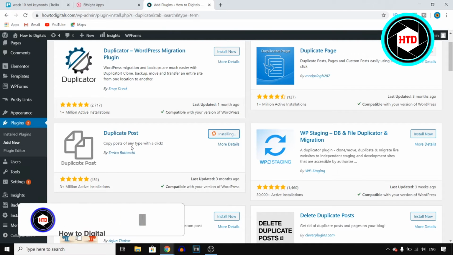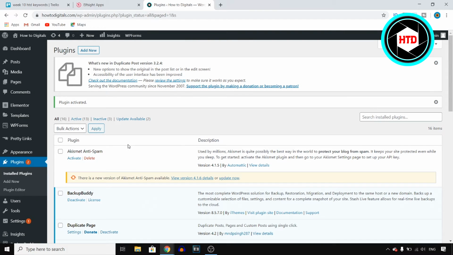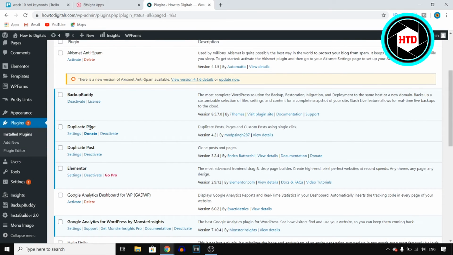Now once this is installed, you can actually enable it on WordPress, and it's then very easy. Activate. So click on activate right there, and once you do that, it's really easy to actually duplicate a post. So right there you got the plugin.